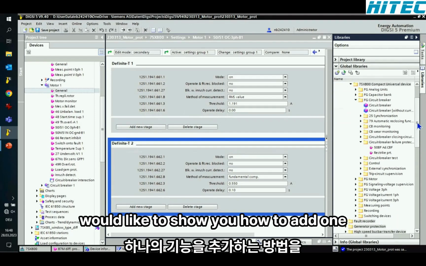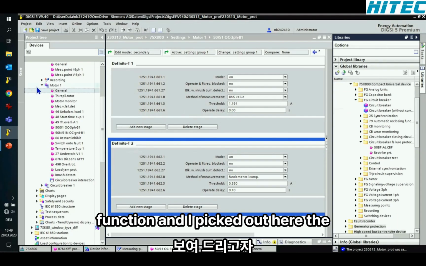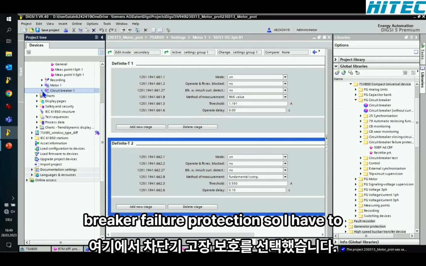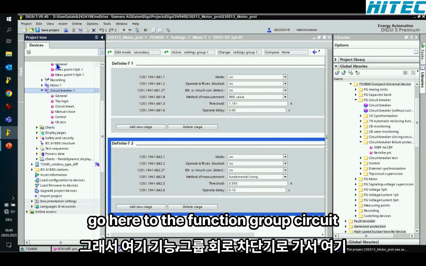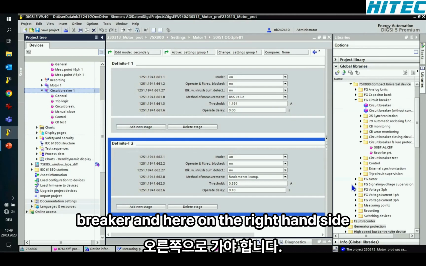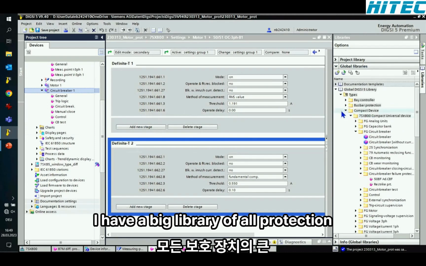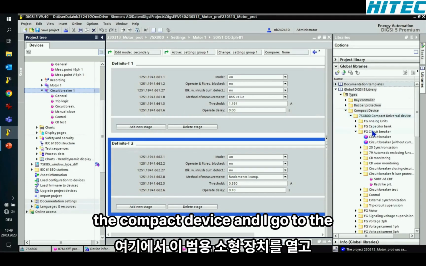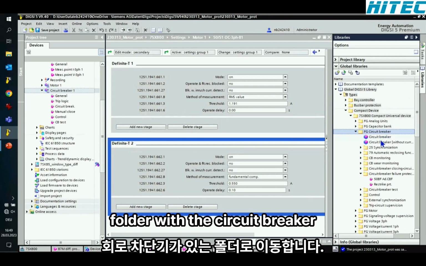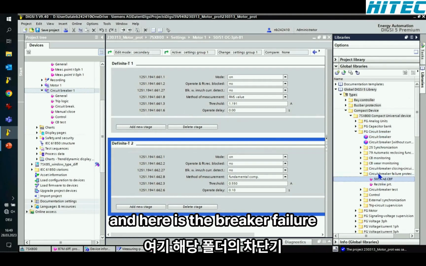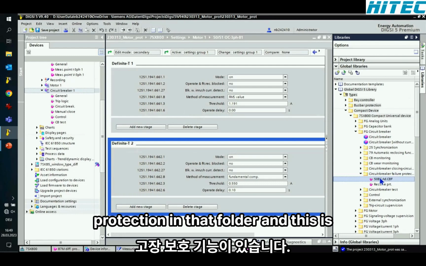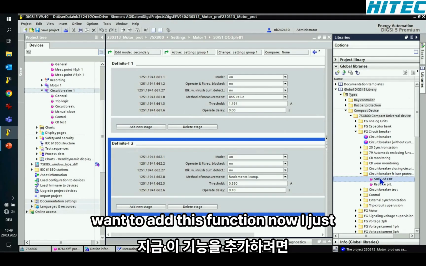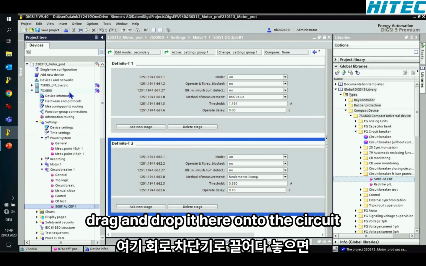I would like to show you how to add one function, and I picked out here the breaker failure protection. So I have to go here to the function group circuit breaker, and here on the right-hand side, I have a big library of all protection devices. And I open here this universal, the compact device, and I go to the folder with the circuit breaker. And here is the breaker failure protection in that folder. And this is the symbol for this function. And if I want to add this function now, I just drag and drop it here onto the circuit breaker.